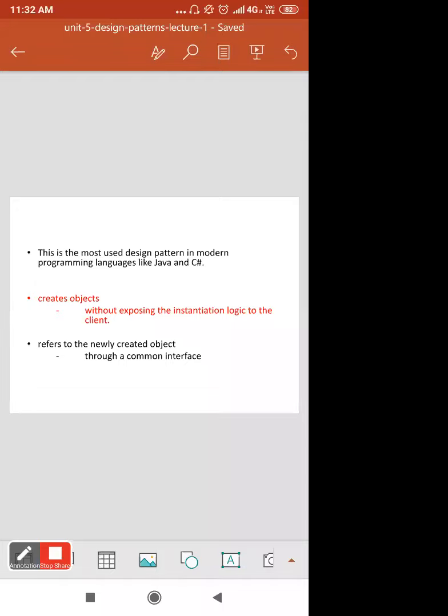And factory pattern creates object without exposing the creation logic to the client, and refers to the newly created object using the common interface. Okay, so these things about the factory pattern you need to remember. This is the most used design pattern in modern programming languages like Java and C sharp, and it creates object without exposing the instantiation logic to the client.